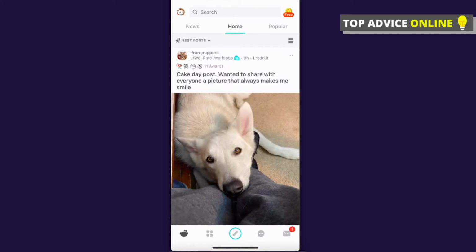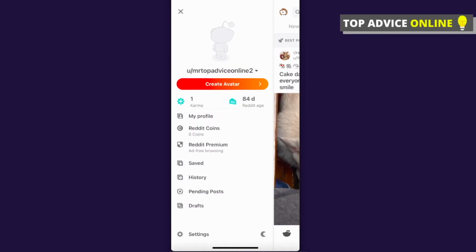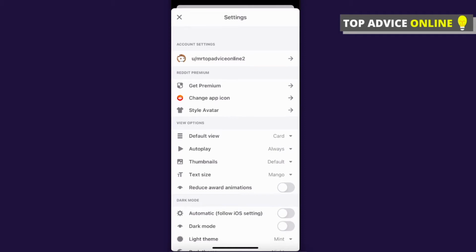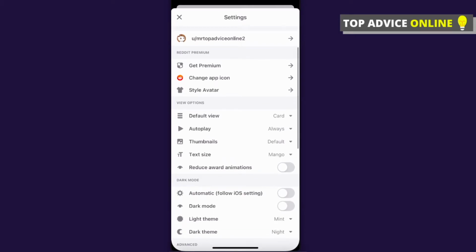Once you are on the Reddit app, you need to click on your profile icon that is on the top left, and then you should see this pop up on the left side. The next step is you need to go to the bottom. You can see settings. Click on it.